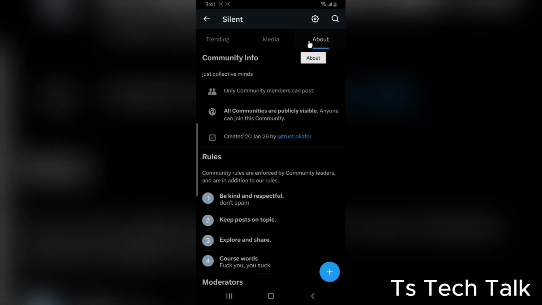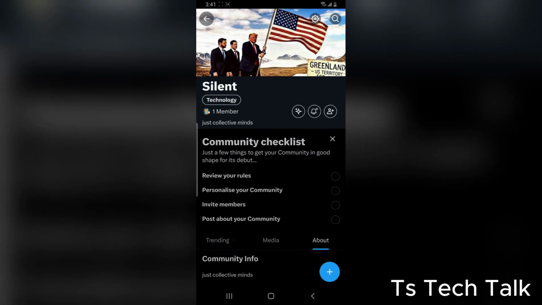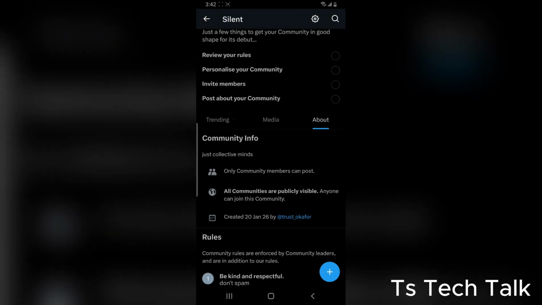Also, you can go to the About area and then edit the About section of your community. So it's that easy. You can see this is the About area. This is where you put everything you want to appear.